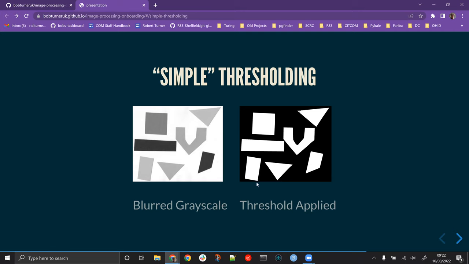In this example, these white areas, when they're represented in the computer, are going to have a really high number associated with them, and these gray bits are going to have lower numbers. So with a threshold, we can say everything that is below a certain intensity is going to be included, and everything that is above that number is not going to be included. And that reduces what we're dealing with down to something like this.